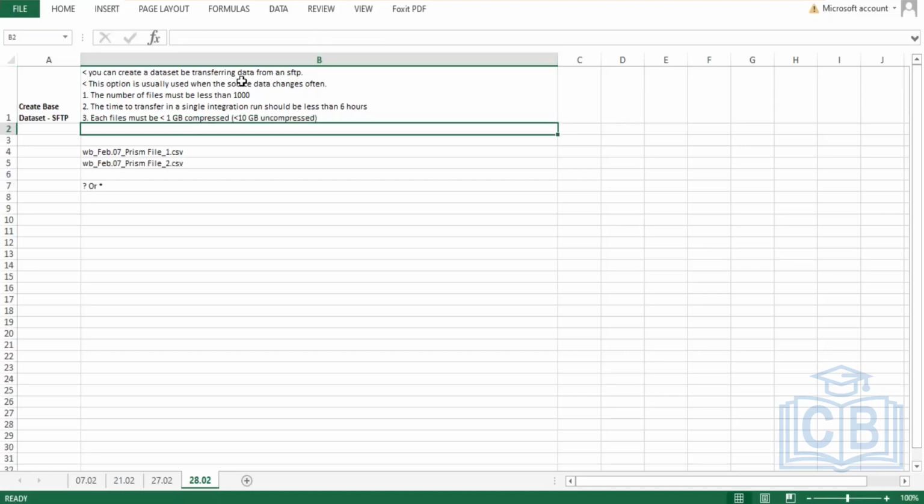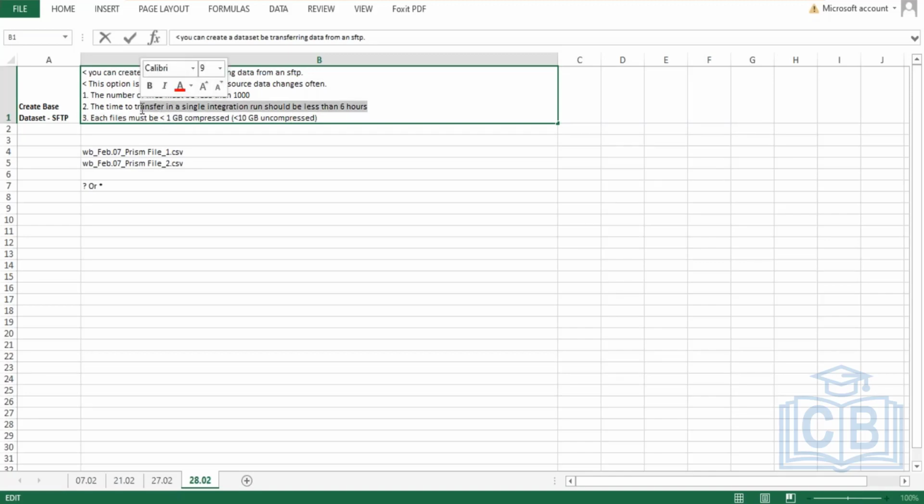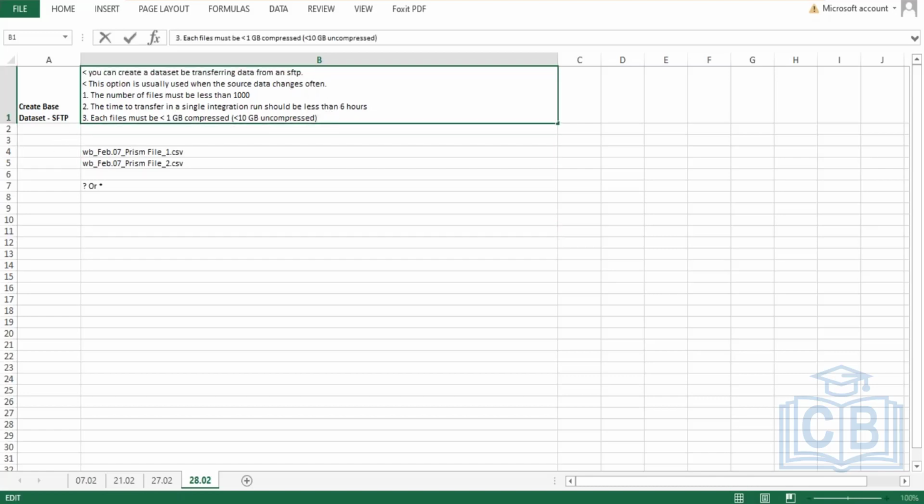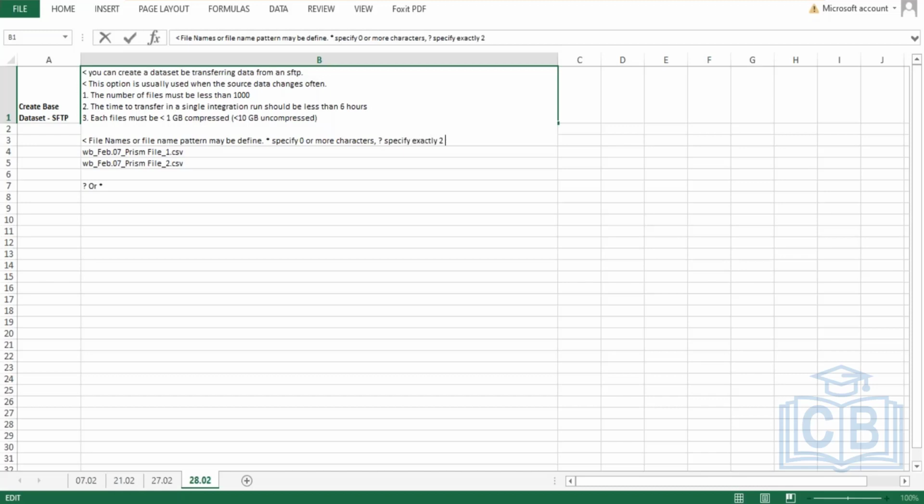So you can have up to 1000 files, each up to 1 GB, as long as the overall data transfer takes less than 6 hours. As we discussed, the file name or file name pattern may be defined. An asterisk specifies 0 or more characters, whereas a question mark specifies exactly one character.